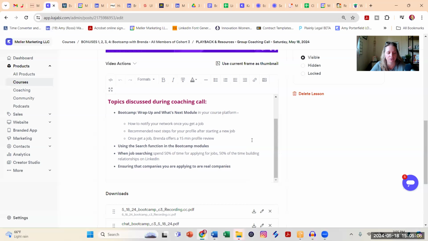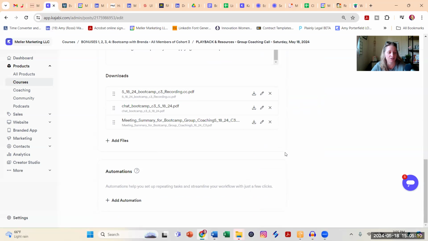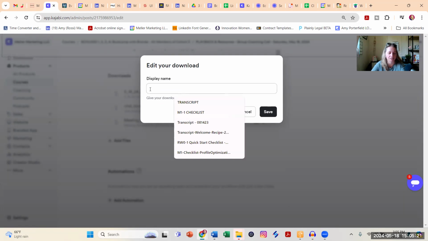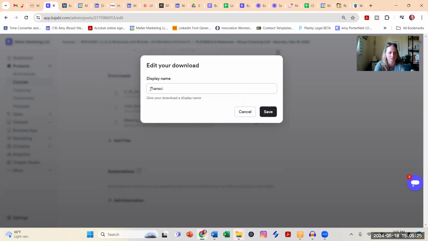In the admin view, where the section is that you've uploaded the downloads, all you need to do is click on the pencil icon, and then you can simply rename the display name for this. So in this particular session, this is a call transcript. So you can see I have some examples from previous courses in here as well.